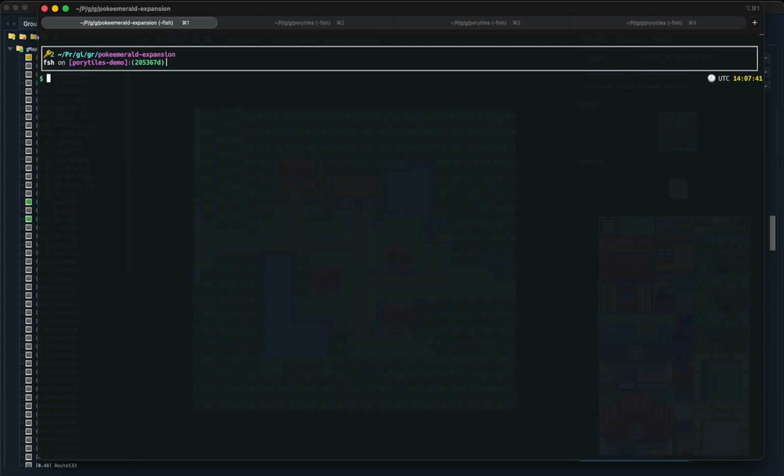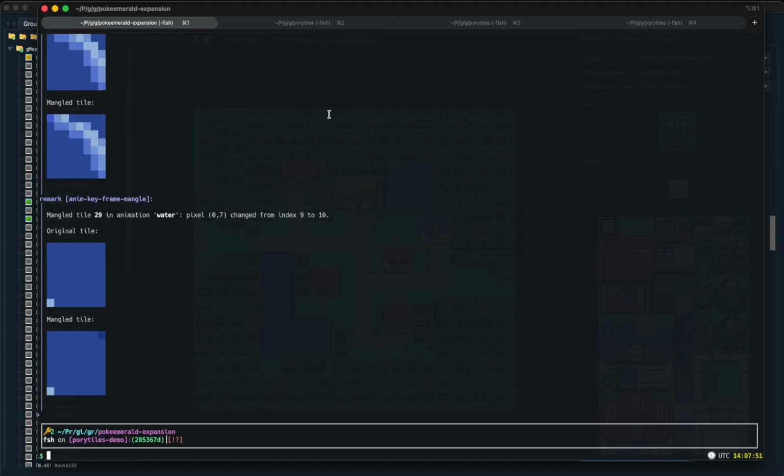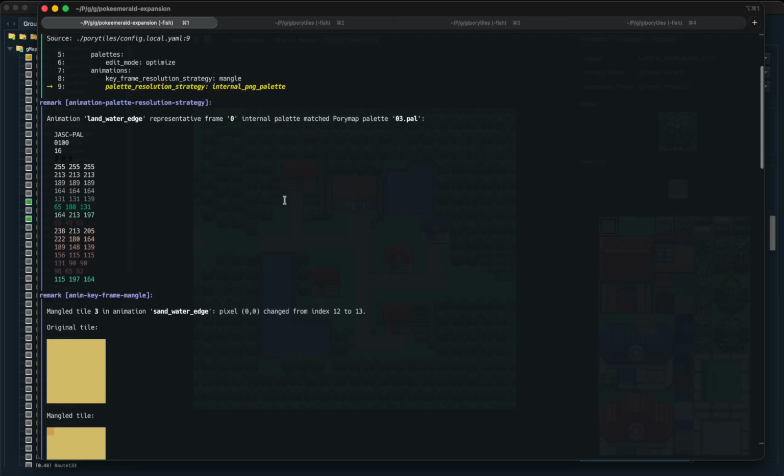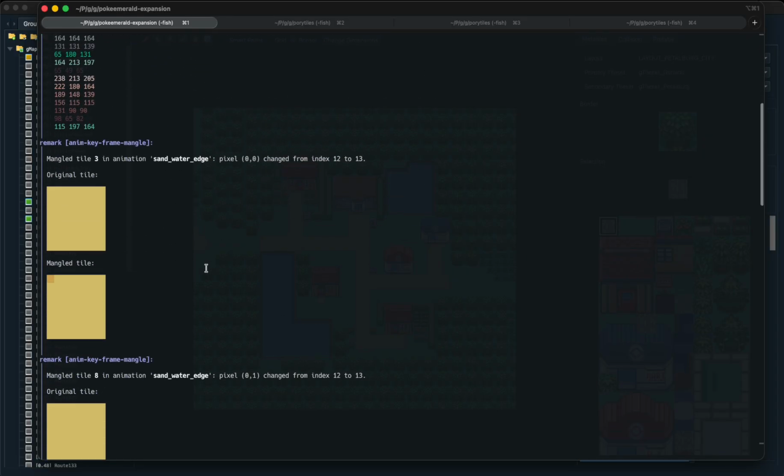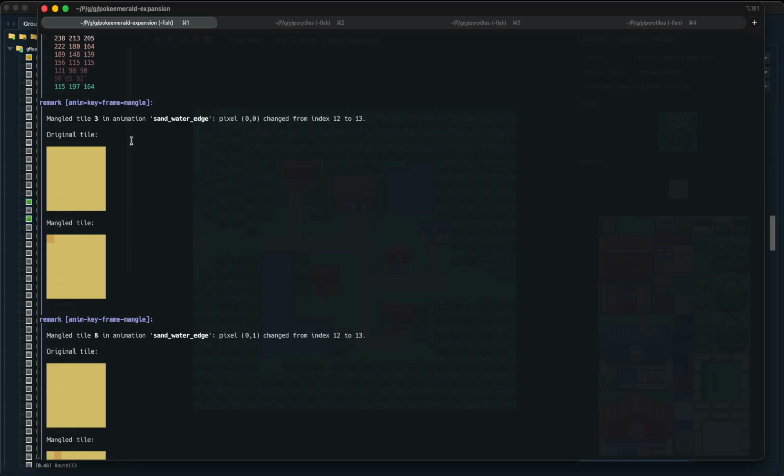Okay, so good. What we'll show here is what actually ends up happening. It's kind of interesting. So let's go ahead and run it. Okay, boom. All right, so ton more output now. So here's that same output about the land, water, edge, but now we see there's new output here. It's saying, hey, I mangled tile 3 in sand, water, edge. Here's the original tile, and here's the mangled tile.